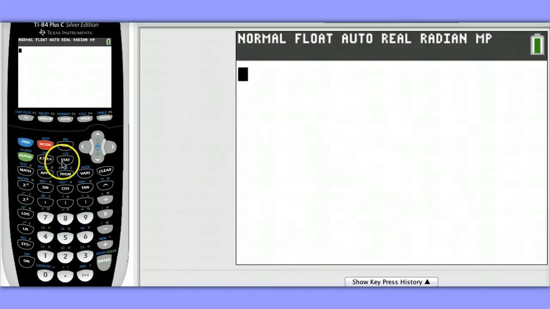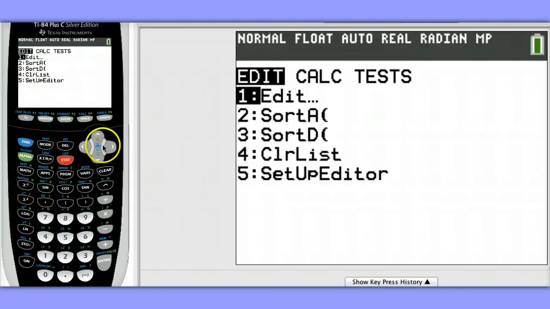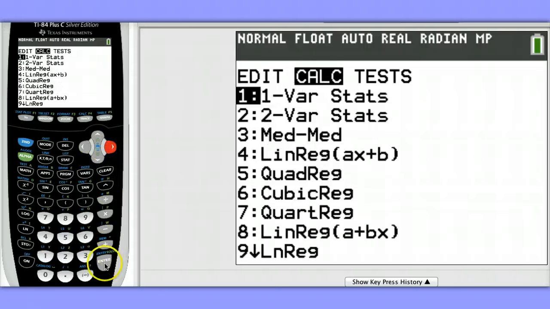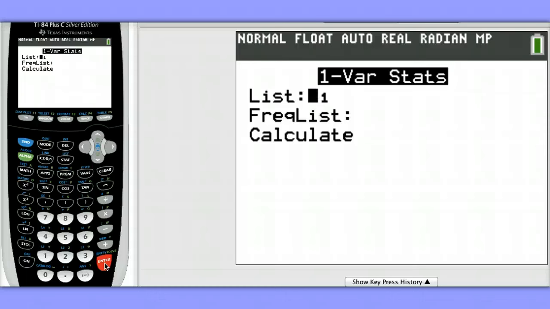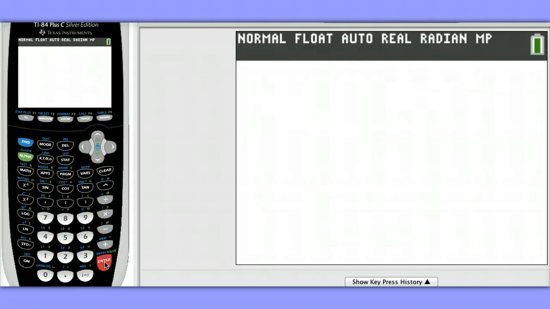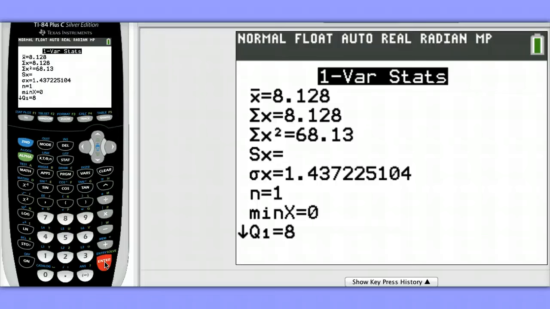Notice now when I do Stat, Calc, one-variable statistics, I have a template where I can fill in my list and my frequency list. The Stats Wizard is available in the latest operating system, 2.55 or higher.